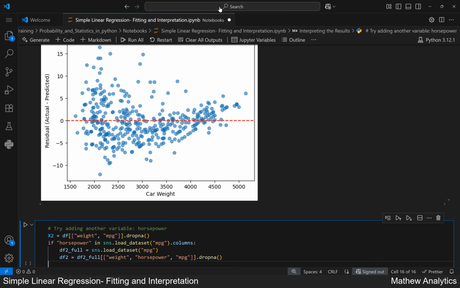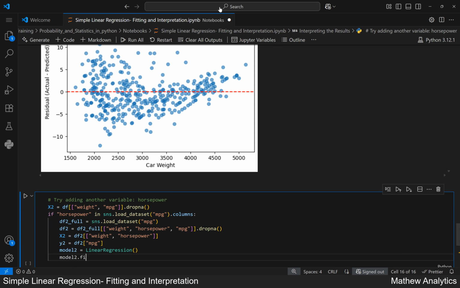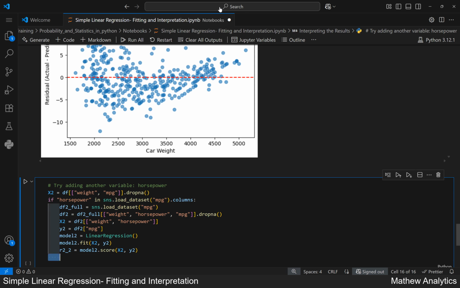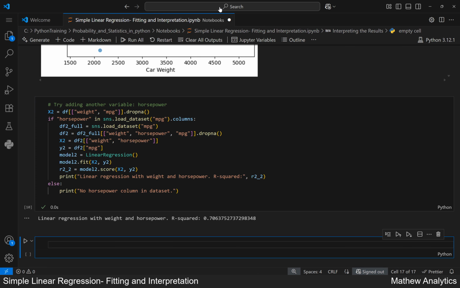This prepares our prediction target. Make a fresh regression model. We will fit 2 inputs now. Train it. The computer tries to fit the best plane to the data, not just a line. We score the new fit. More info should give us a better value. We show the new R-squared value when using weight and horsepower together. If horsepower does not exist, we explain that and stop. Running the cell now. Try this same idea with other variables in the miles per gallon dataset.